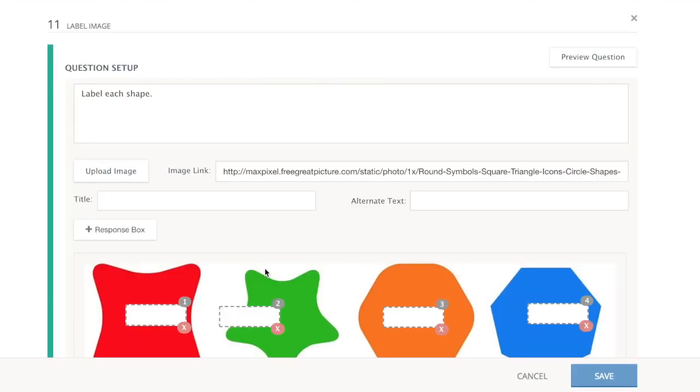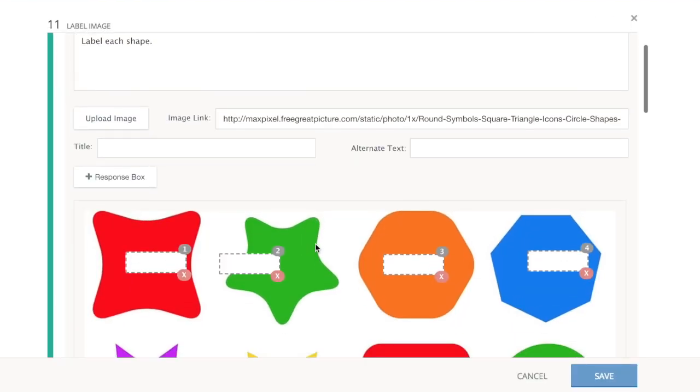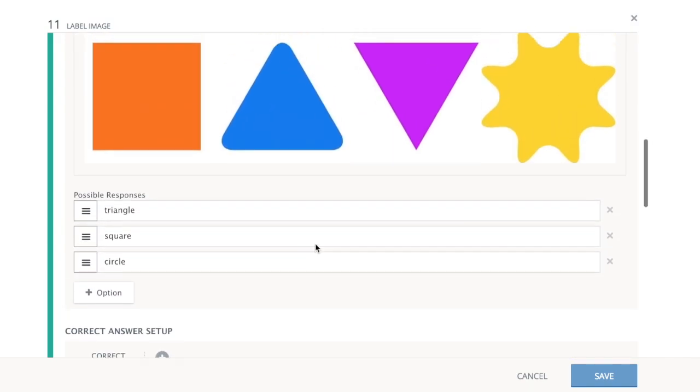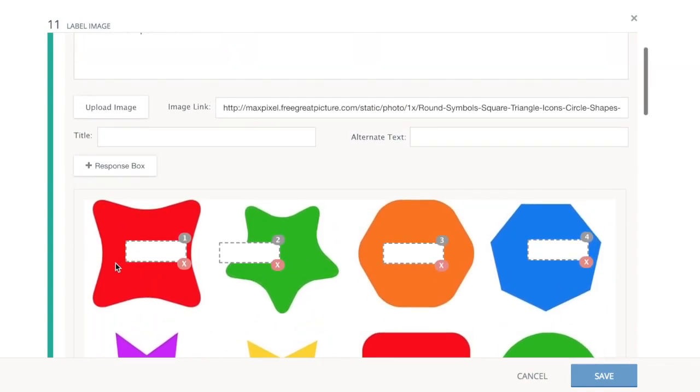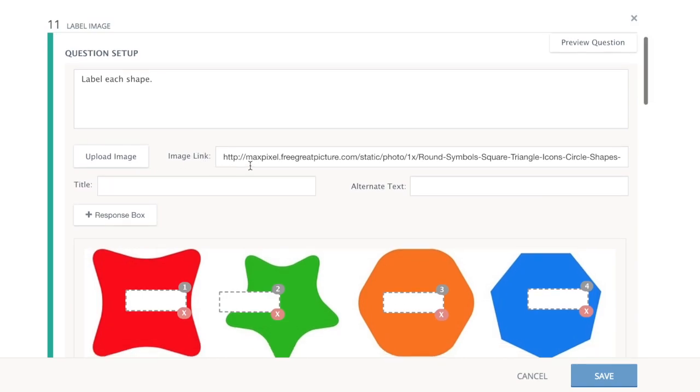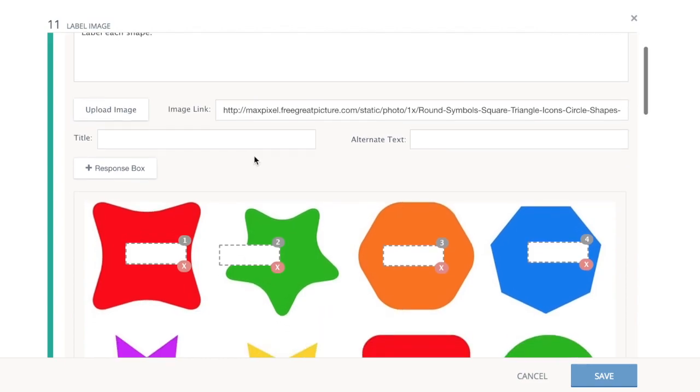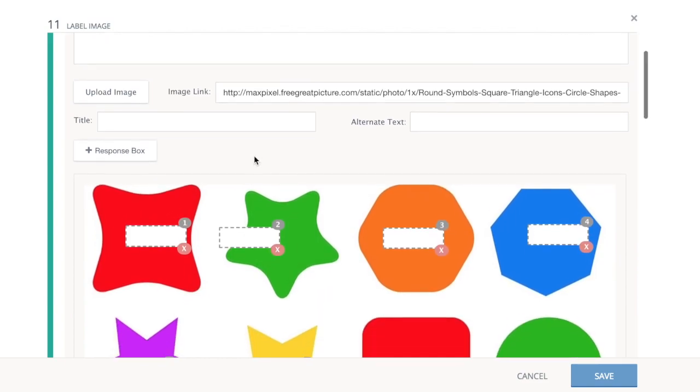The label image will allow you to label each question. The kids can label it themselves, and Schoology will grade it. The kids, this is a drag and drop type thing. So again, I've done an image link rather than uploading an image and having to worry about saving it to my drive or to my desktop to do that.